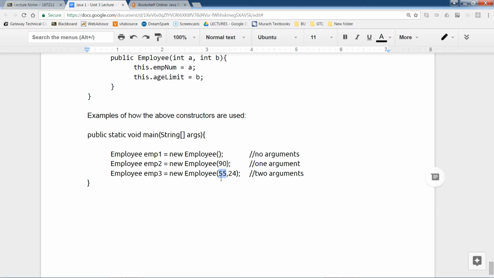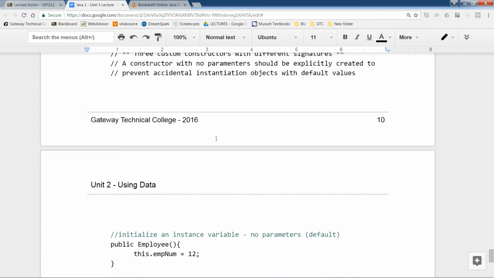And then the third one, I supplied two parameters. So the num will be 55, and then the age limit will be 24. So it will replace whatever is in there already. And so this is why it's important and convenient, because you can create an object right away and initialize the values to those. Okay.